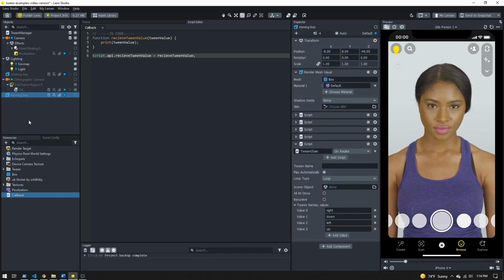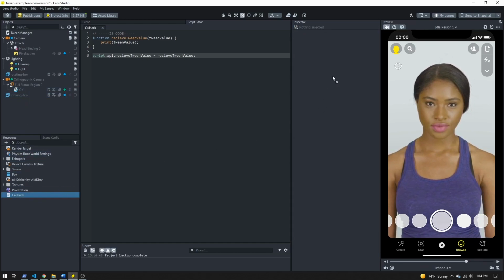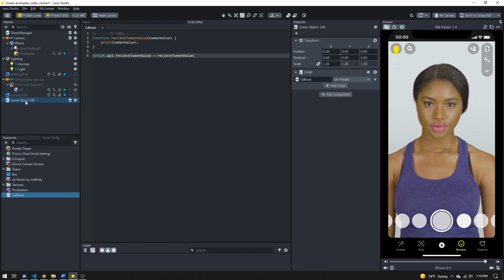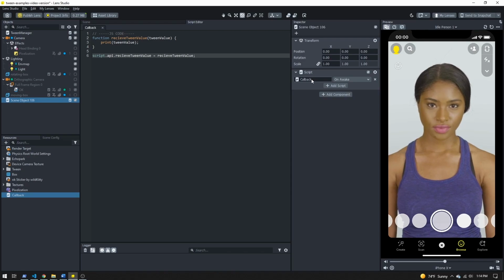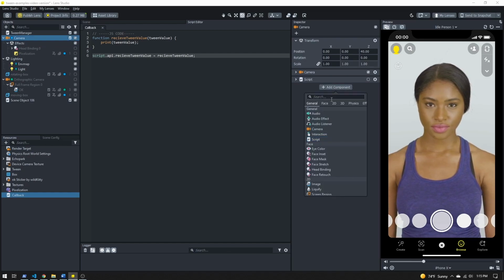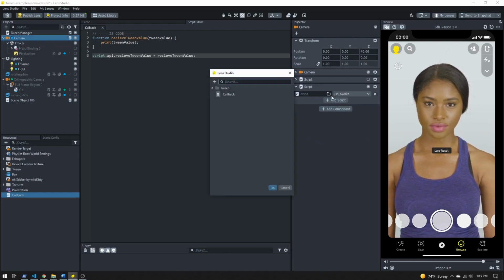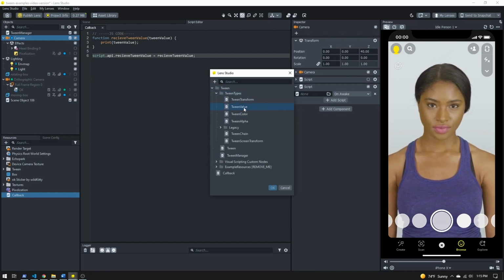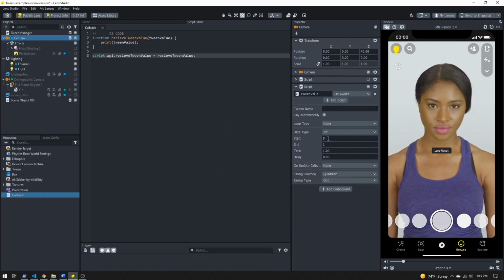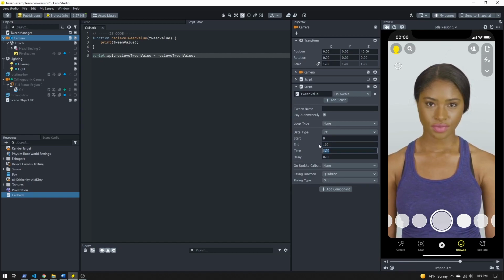So I can click an object, click off of it. And if I drag this over to the inspector, that's a quick way to create a new scene object with my script. So here is my script. Now let's connect it to the tween. I'm going to come back to the camera. Let's go ahead and just add a new TweenValue script. And let's go from 0 to 100. Now these ranges are inclusive. So we will hit 0, we will hit 100. And let's go for a span of 10 seconds.